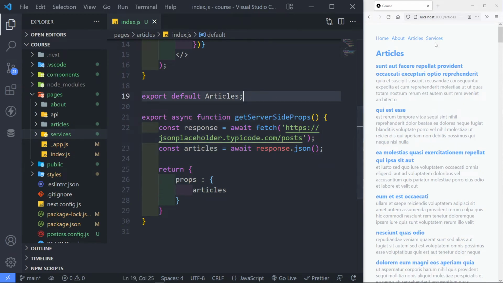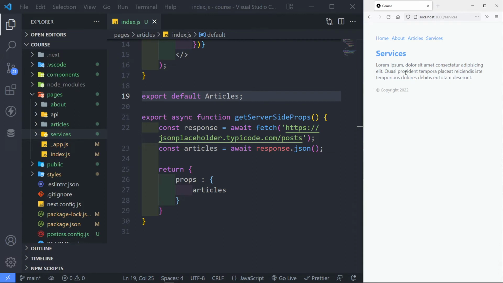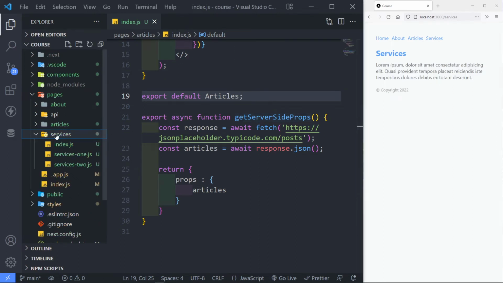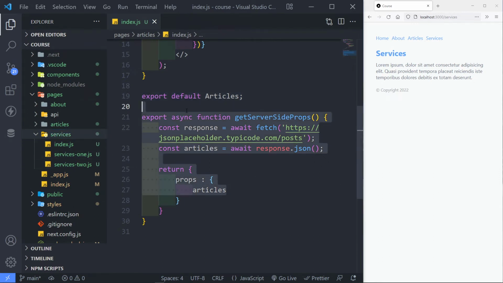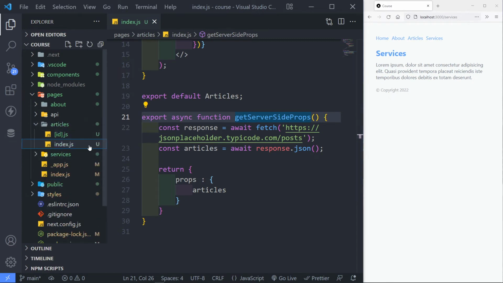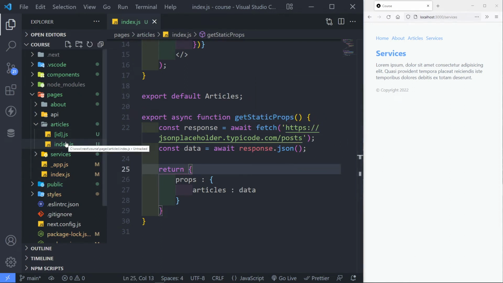The other one is services. Now let's say this page right here has financial indicators that change continuously. Every couple of seconds it changes, or maybe every couple of milliseconds. Then we can use server-side rendering for that because that data is continually new. Then it means in services we can get the data using getServerSideProps. In our articles right here, we can get the data using getStaticProps like this. That's totally up to you, but you always have to choose what's relevant for your application.